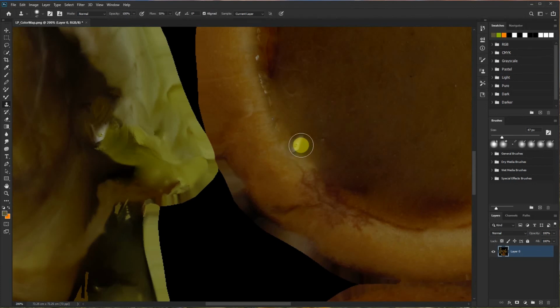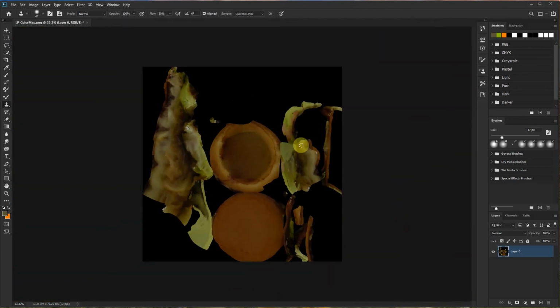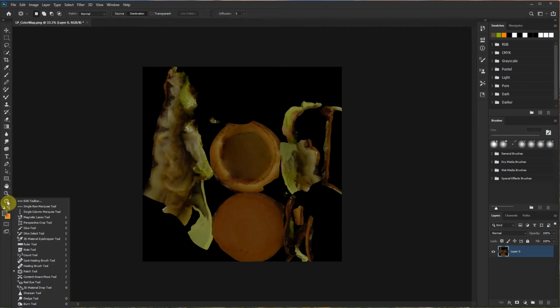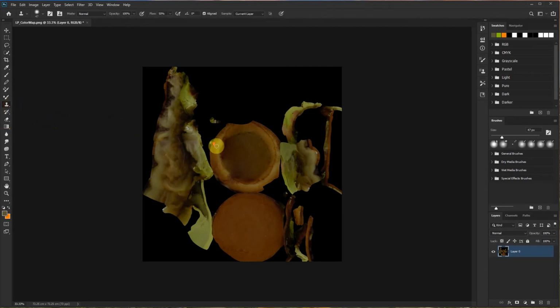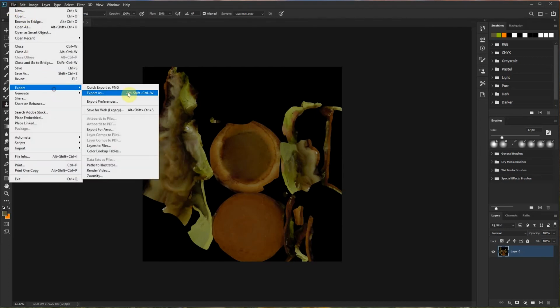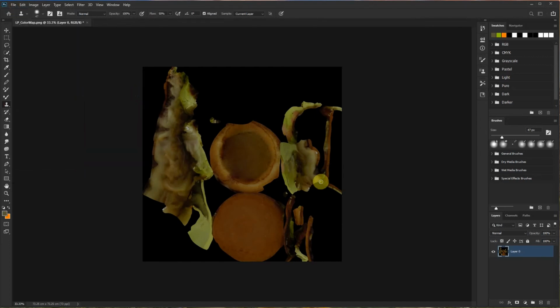Okay, so I'm not going to demo it too much. Basically two tools: the patch tool and also the clone stamp tool. These two are the most useful tools that we can use to optimize the texture. And after optimizing it, we can go to File, Export it as JPEG.